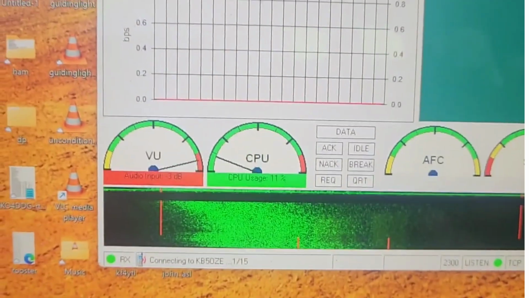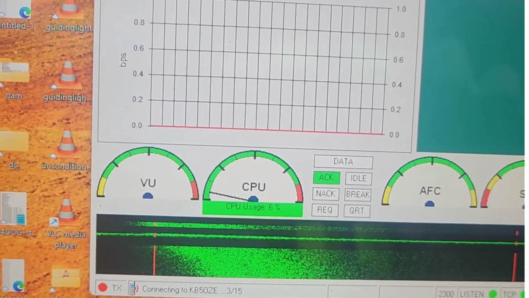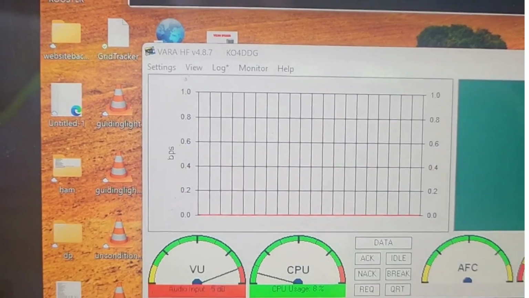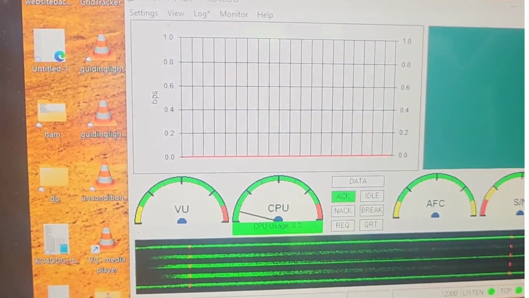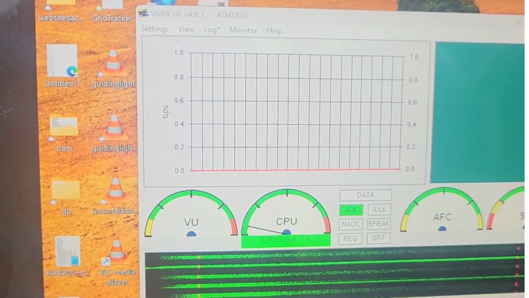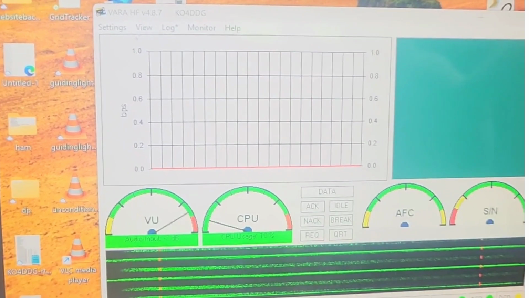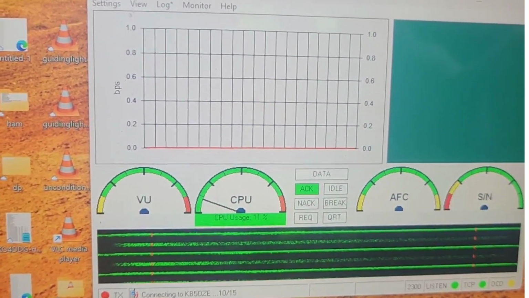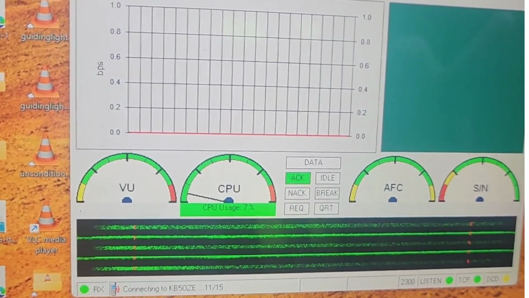see down here, I'm trying to connect. I'm sending, trying to get acknowledgement from the other station. This may or may not work. You see the tries, it's trying. It's on 11 to 15 now.